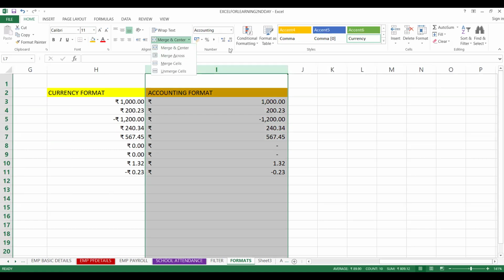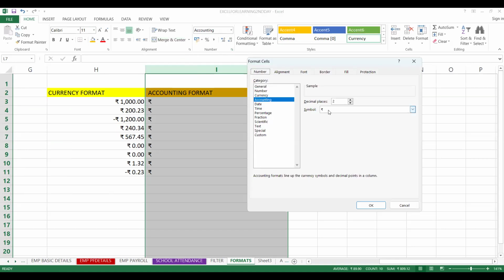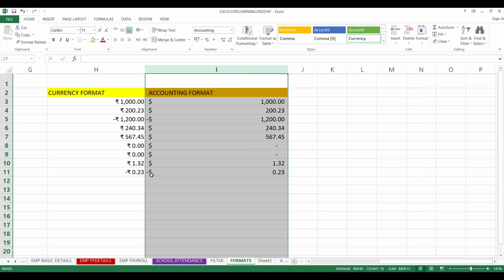Currently it is in accounting, and I can change it. For example, if I would like to change to something else, I can change it here. Let me put Australian dollars. Now it has changed like here. So that is the basic difference: one has space between the symbol and amount, and in the other the symbol is attached.